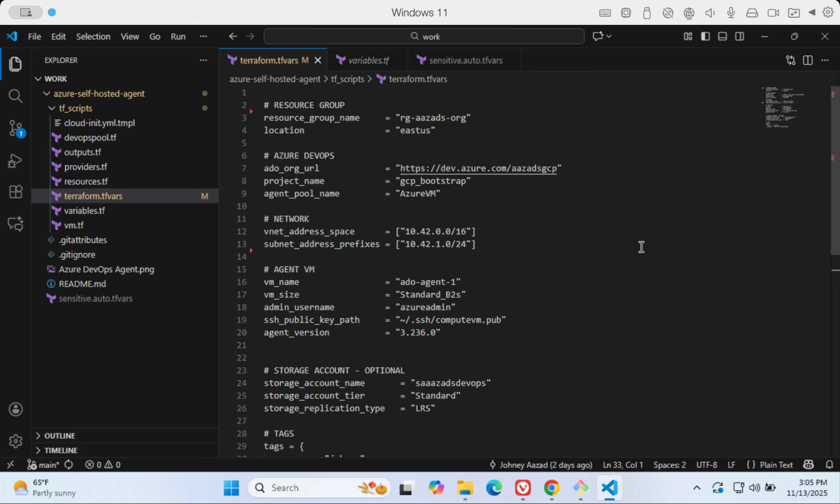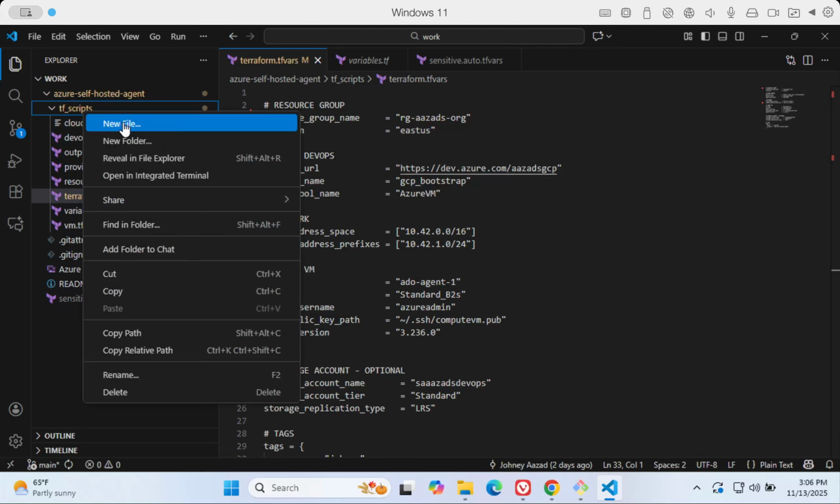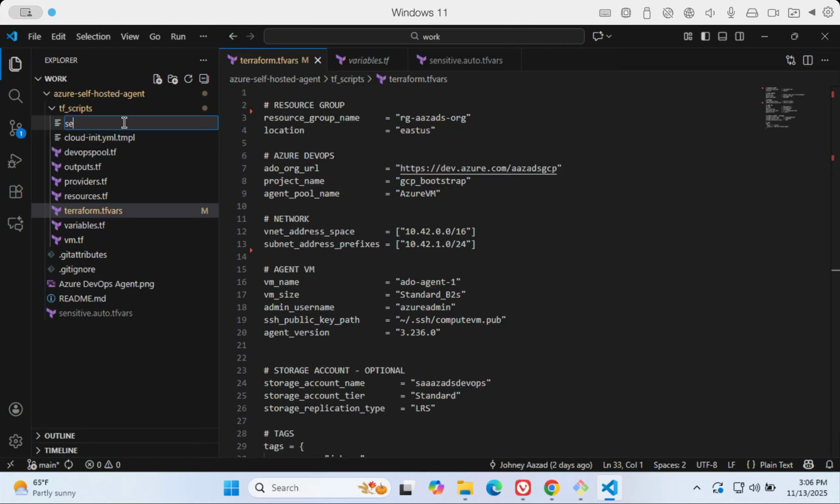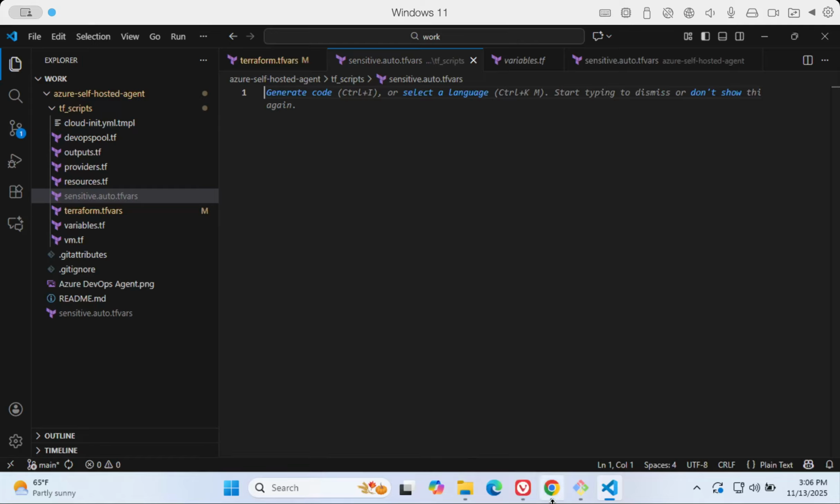Now there are two variables that I have not put in this file because I have checked this file into a public Git repo. So there are two things that I don't want to publish there, and I'm going to call them sensitive variables. I'm going to put them in sensitive.auto.tfvars, and those two are ADO_pat, I have worked on this so many times I just remember, and my_ip_cidr.